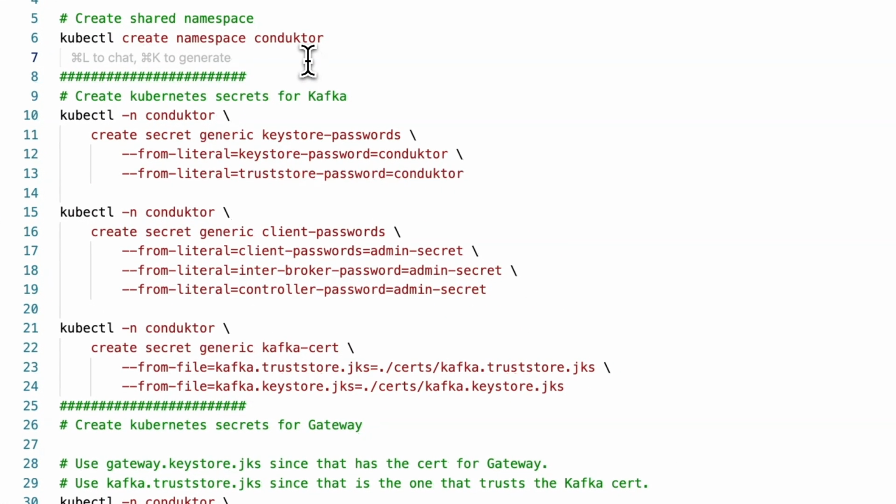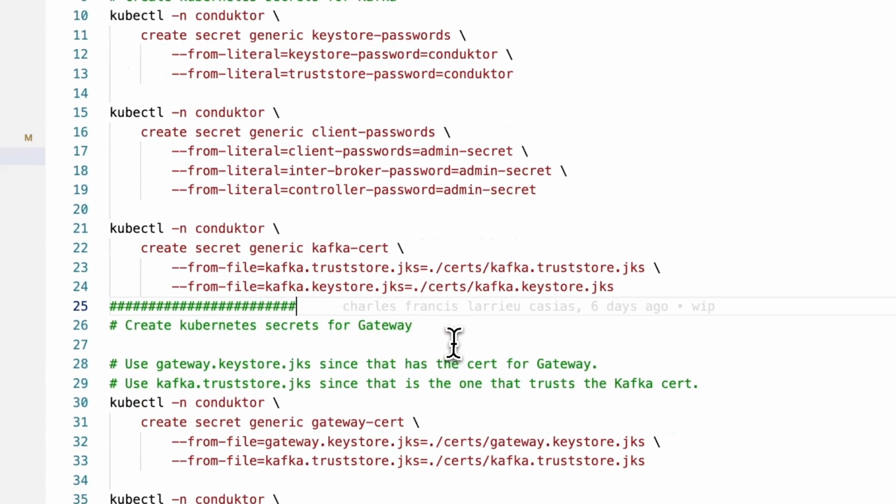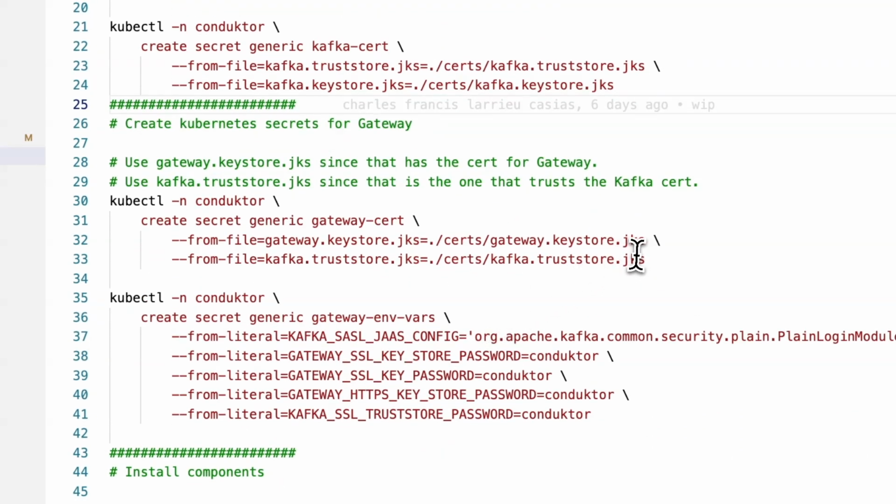So here we're going to be creating some secrets for Kafka. We've got keystore passwords, client passwords, Kafka certificate. So it's going to need both a keystore for its own certificate and then a trust store to trust the certificate from other brokers for inter-broker communication and for client-broker communication. Then we're going to create some secrets for Gateway. Again, keystore and trust store. So it's going to need a keystore to present its certificate to clients. It's going to need a trust store to trust Kafka as it connects to Kafka.